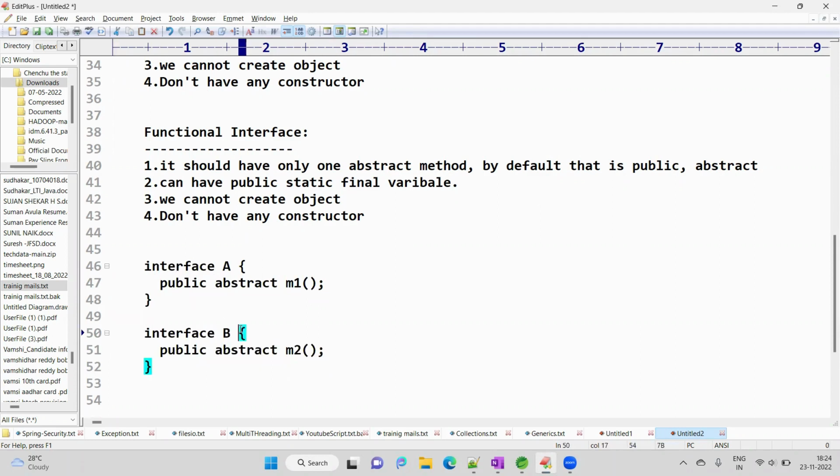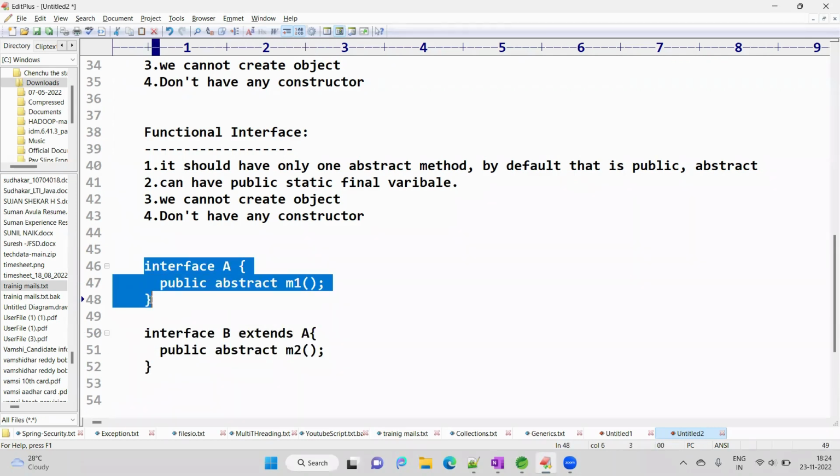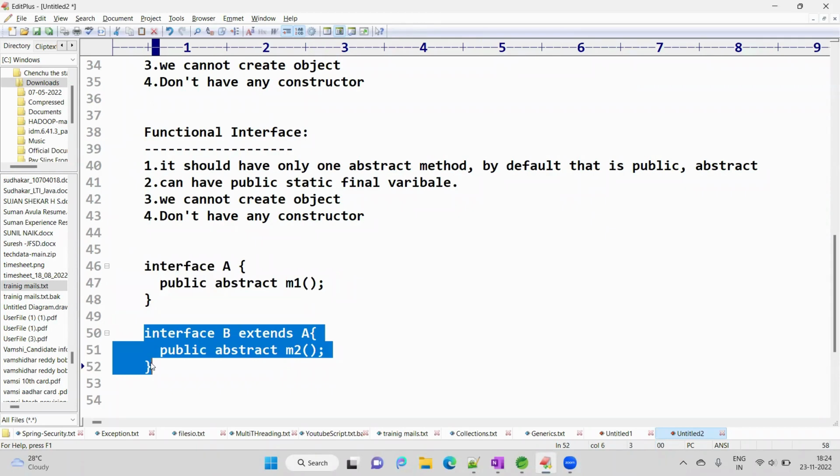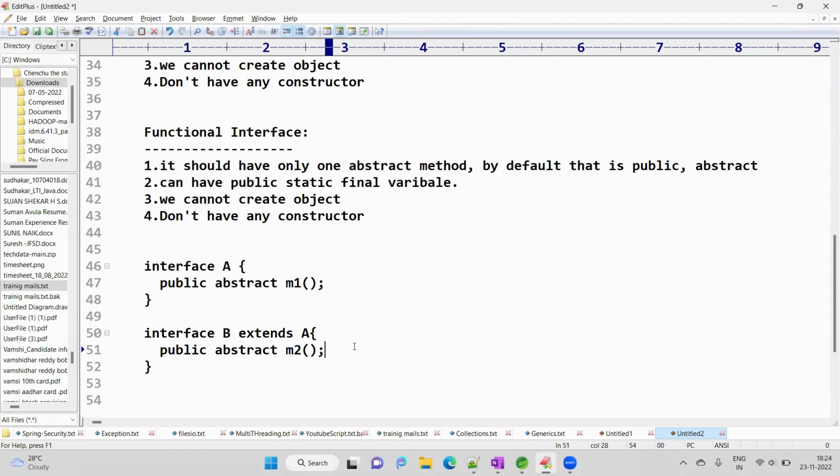Now what am I doing? I am doing just extends A. That means interface A has one abstract method M1. Interface B has one abstract method M2. So now B has two abstract methods. Now it is 2, which means this interface has two abstract methods. That means it's not a functional interface, because a functional interface has only one abstract method. In this case, interface A is a functional interface because it has only one abstract method.